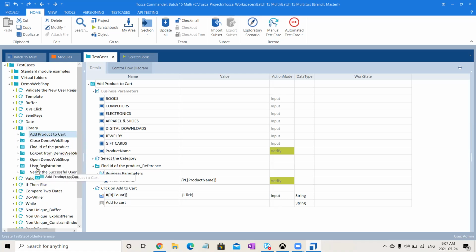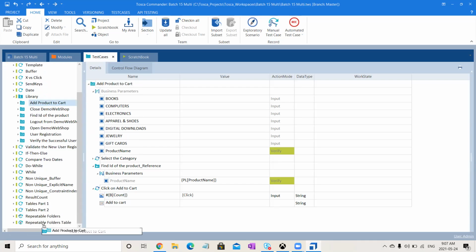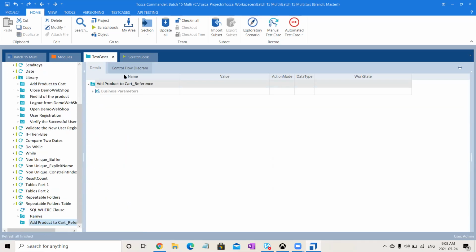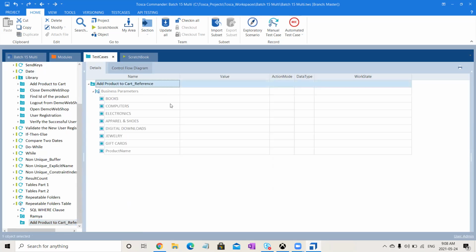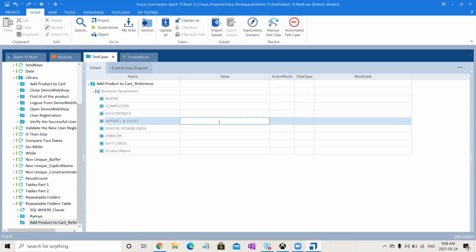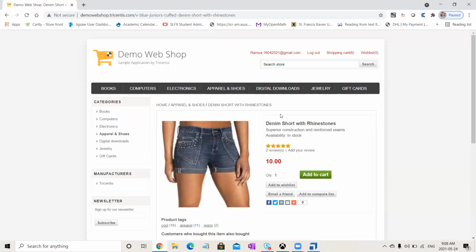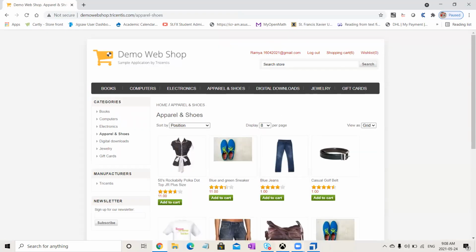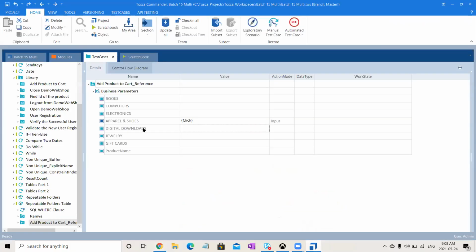So when you use it, let me drag it and drop it into a test case. So here I am just using it. All I do is say click here for apparel and shoes, and what is the product that I want to click on? This blue jeans. I'll say blue jeans.